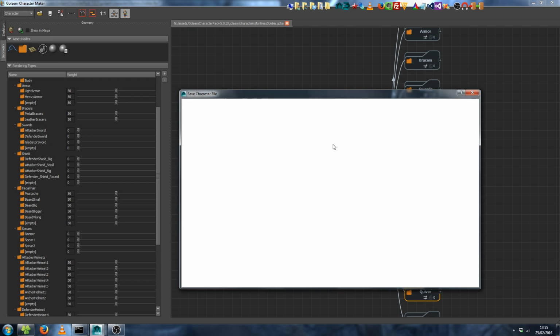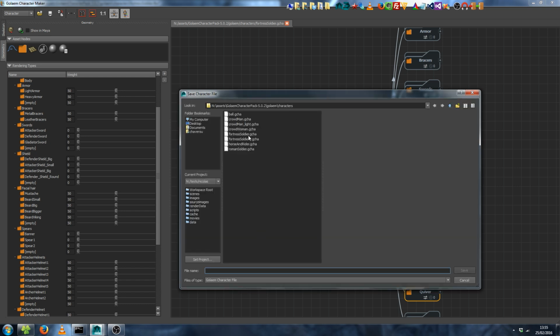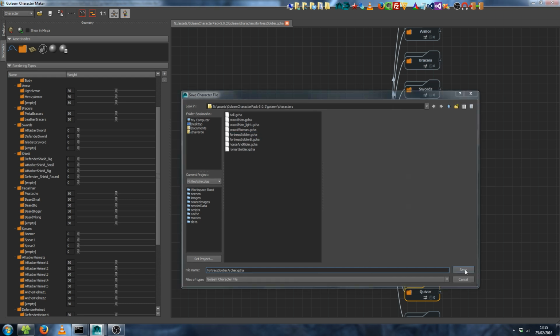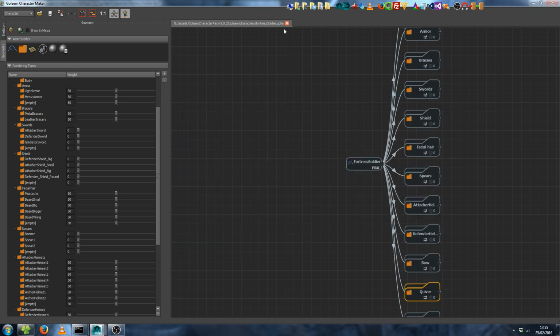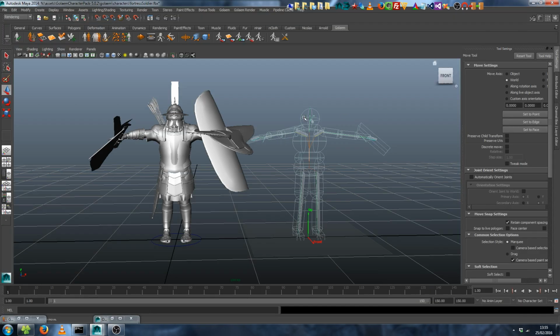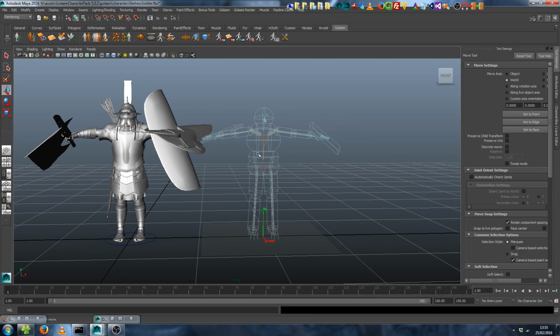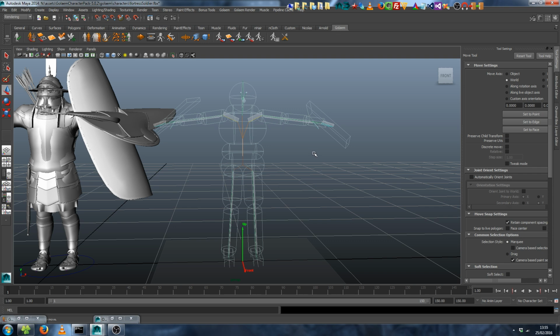So let's save that character file as a new variation of my soldier. So I'm gonna call that fortress soldier archer and save it. Okay, so that's first part of it. Second part of it is here my character.